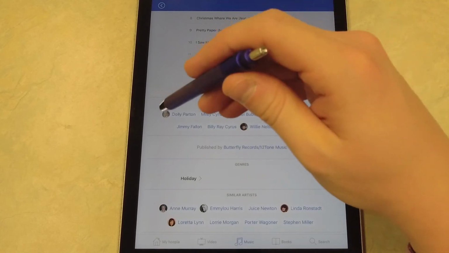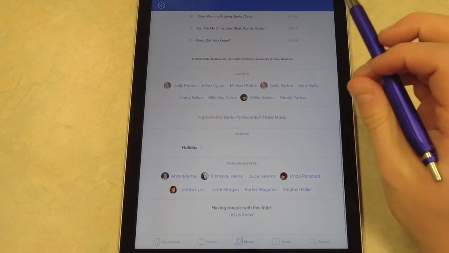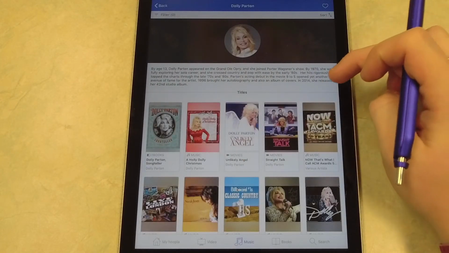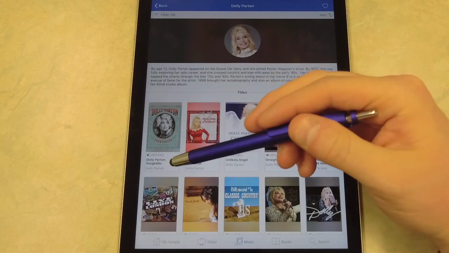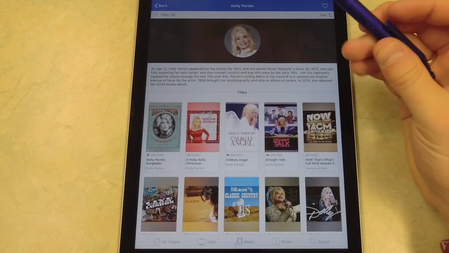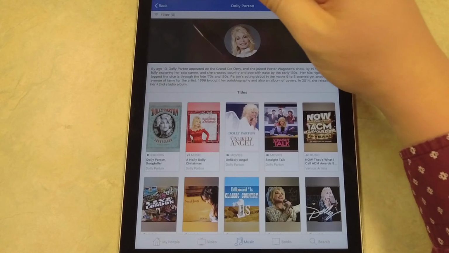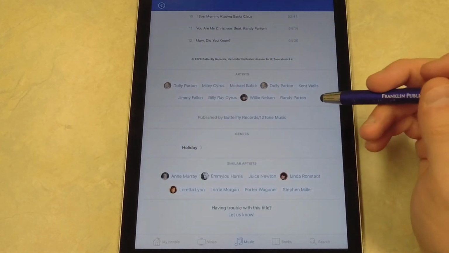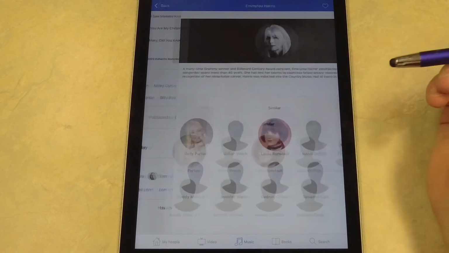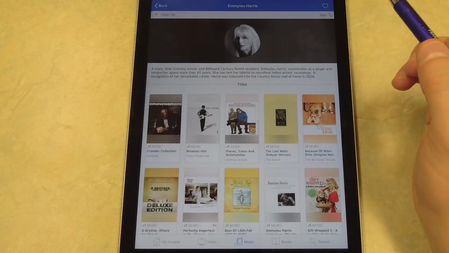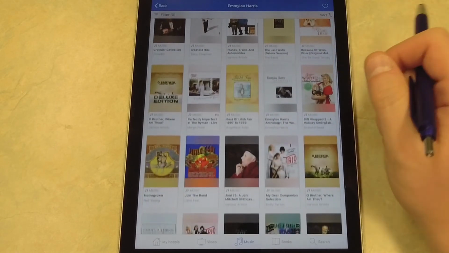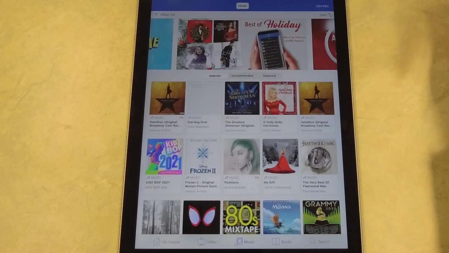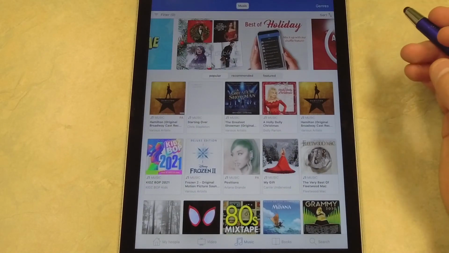And this will be a better one to show you. I could click on Dolly Parton, and I can see everything that Hoopla has about Dolly Parton. So there are ebooks, music, movies, and there are probably some audiobooks as well. Same thing here. Down here there are similar artists, and I can click on one of these artists, and again I'll see everything that artist has on Hoopla. So this is a great way to find things that you like that you might not know are on the Hoopla service.